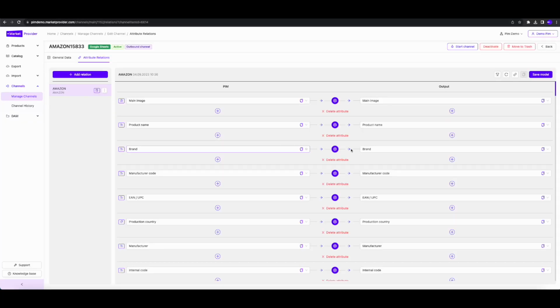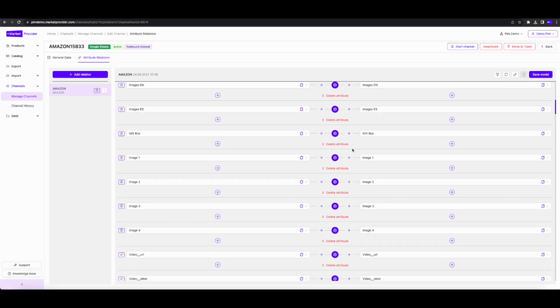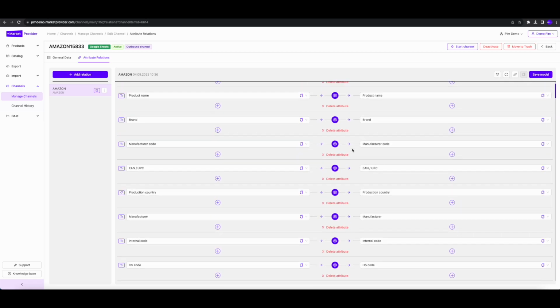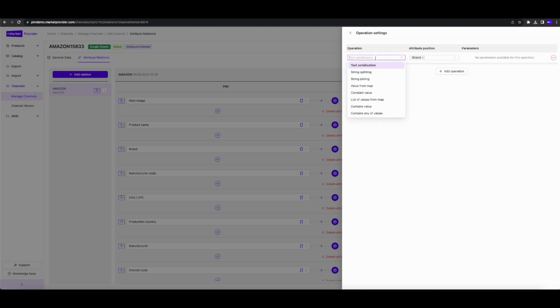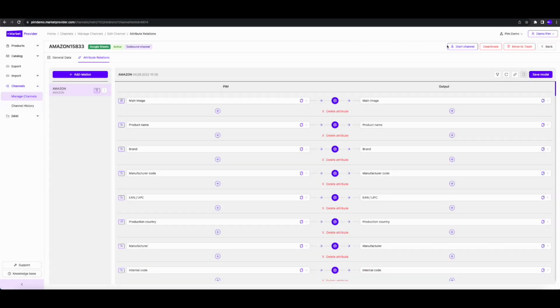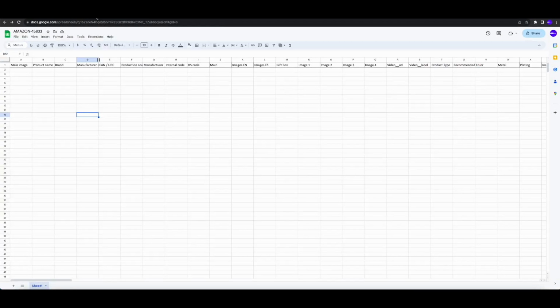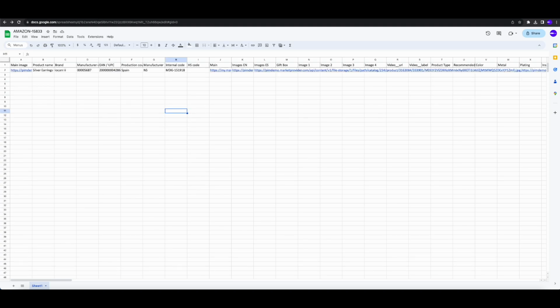We check the linking of attributes between the PIM system and the configured Google Sheets. Note that through operation settings, we can transform attribute values from the PIM system into the required values for the content recipient. We click the Start button for the channel. We go to Google Sheets and see how our data is being uploaded.